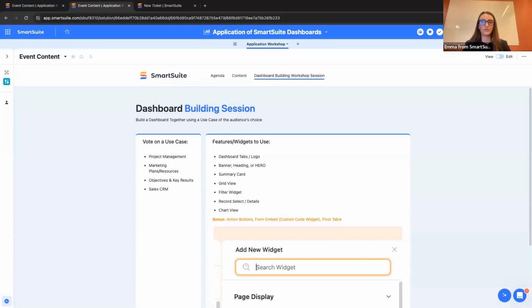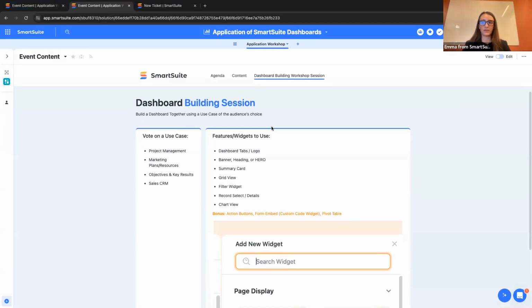Okay, so the first thing, and I'll describe to you what we're doing. We're going to recommend, and we're going to start with these widgets. If you finish all this, feel free to start adding more. That's totally fine. The widgets we're going to use today are dashboard tabs and logo, a banner, heading, or hero widget, depending on what you feel looks best for you.